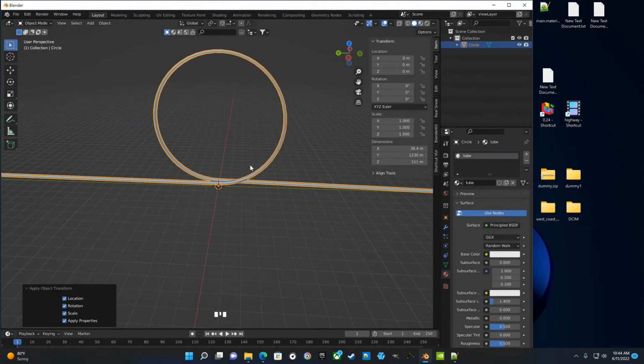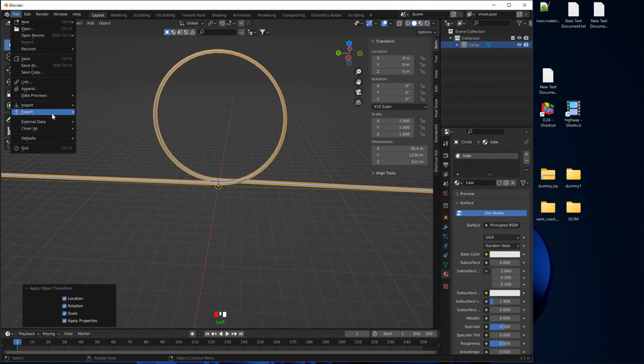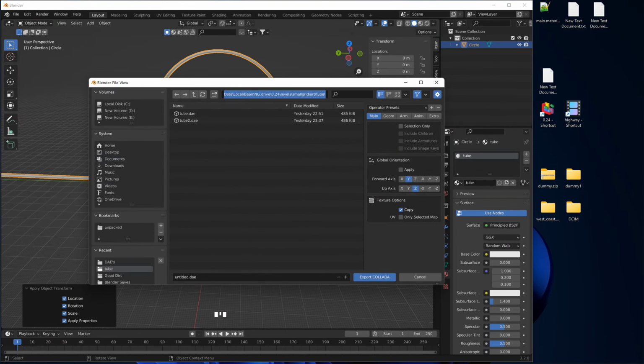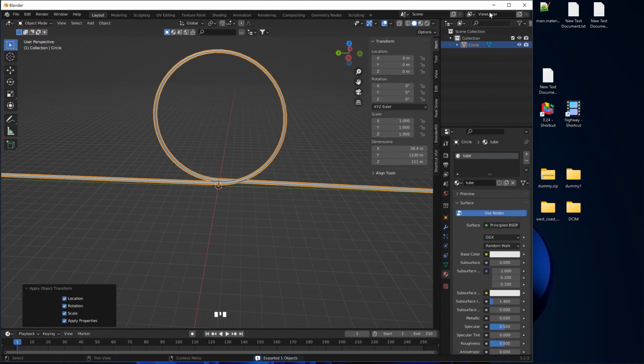Back to Blender, export, collider. So, level small grid art tube, and this will be tube number 3. Export collider. Now to the game.